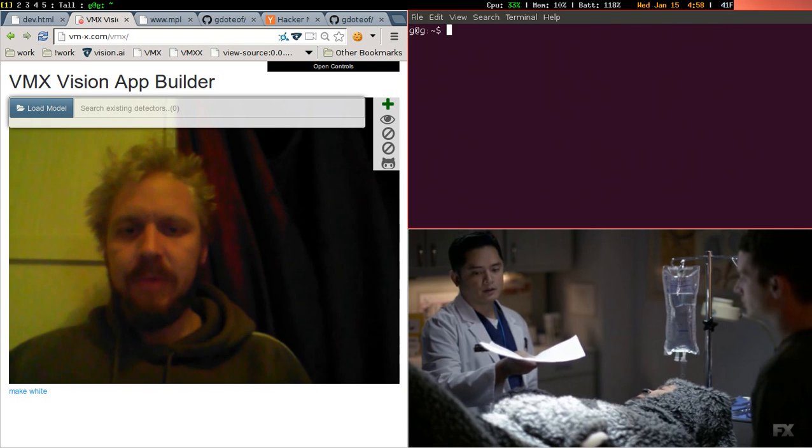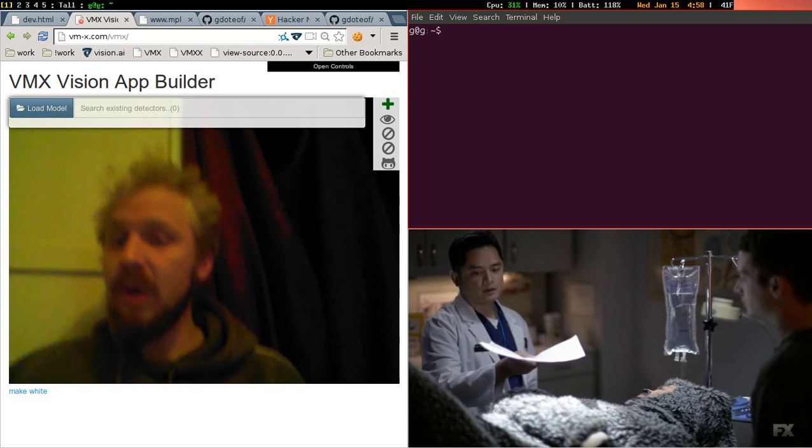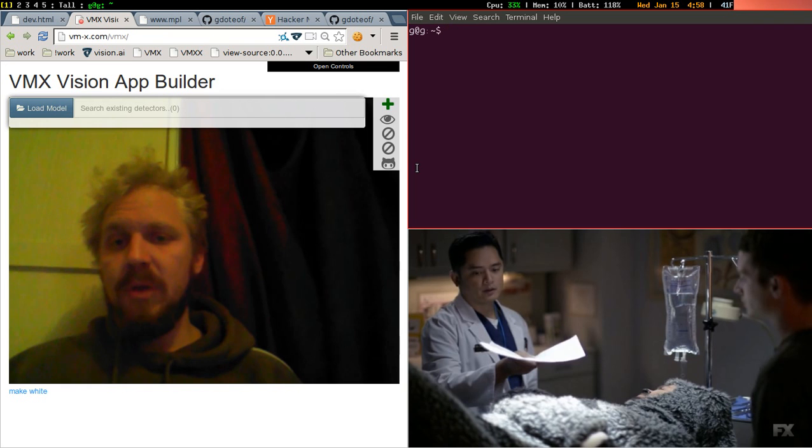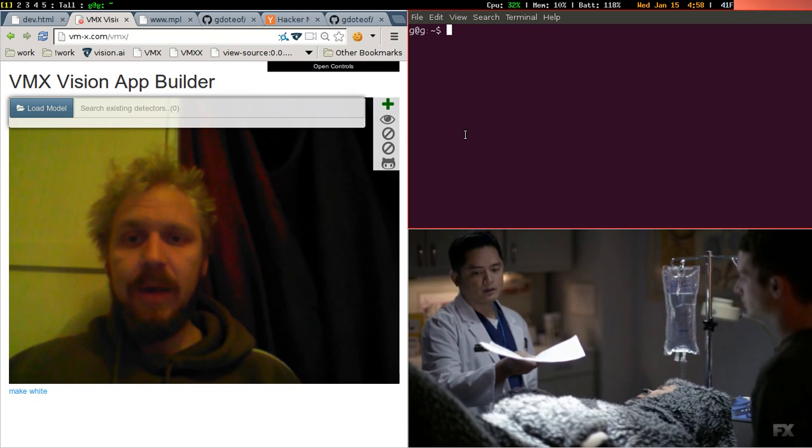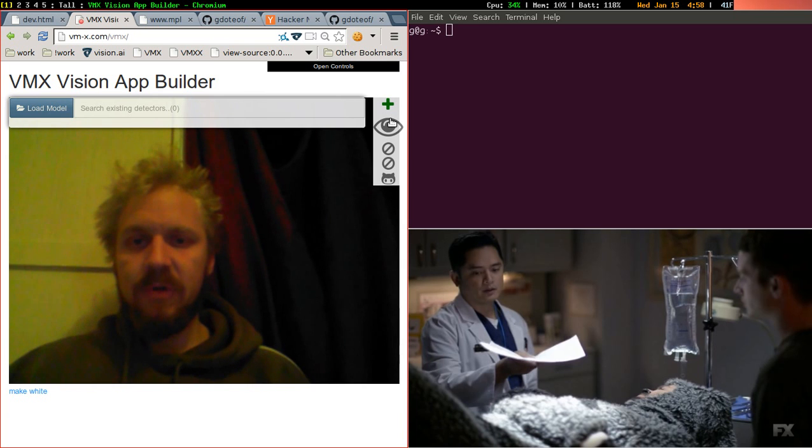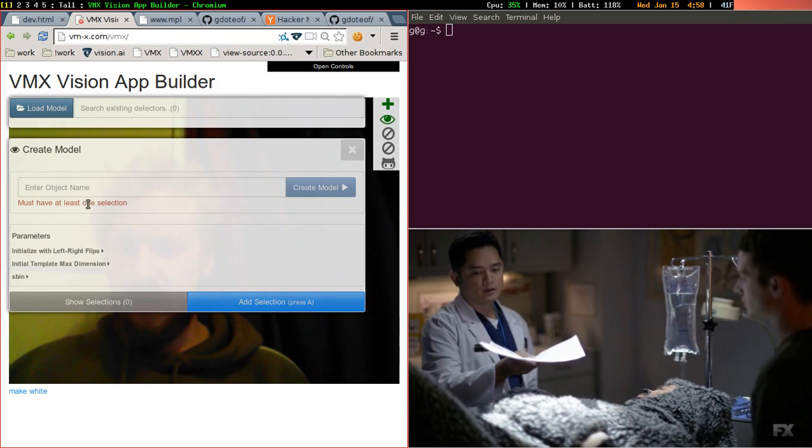I am a co-founder with Tomas for Vision.ai, and I'm going to make a short little video to show how quickly we can get something up and running with the app builder and some JavaScript magic and some other little helper things. So first thing I'm going to do is create here a hand detector.